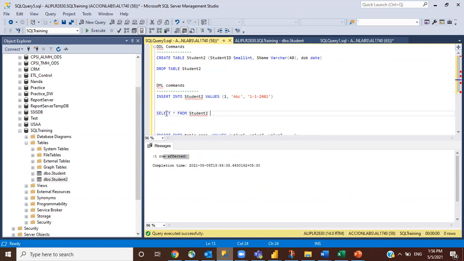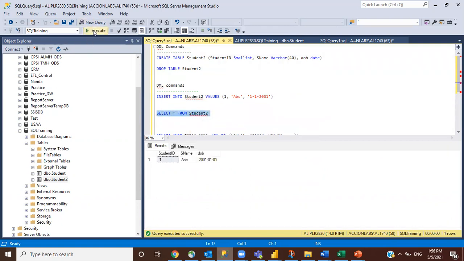When you want to work with SELECT, you need to write SELECT star. Star refers to all the columns in this table. When you put the star, it means I am referring to all the columns in the student table. So I'm just selecting this and then executing. Because I used the star, it is showing all the columns: 1, ABC, and so on. In this way, you can see the data that has been inserted.